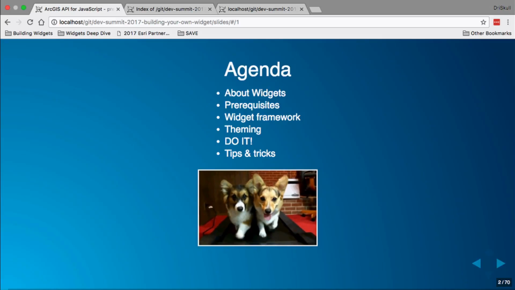And then we'll go through piecing together a widget from scratch and show you, and all this code will be available on GitHub, which we'll share the link to at the end of the session. And then we'll cover some tips and tricks for how to build a widget, things that'll save you time or help you out.